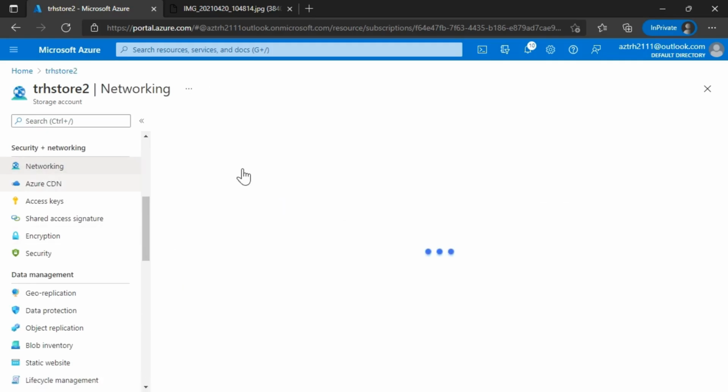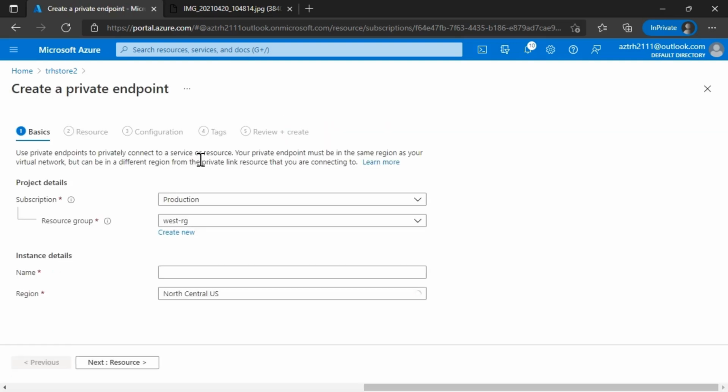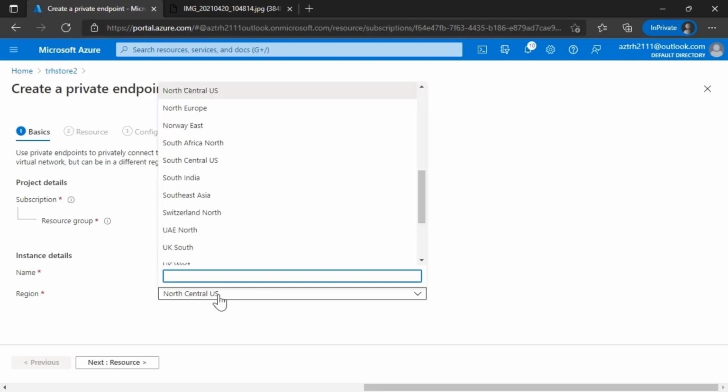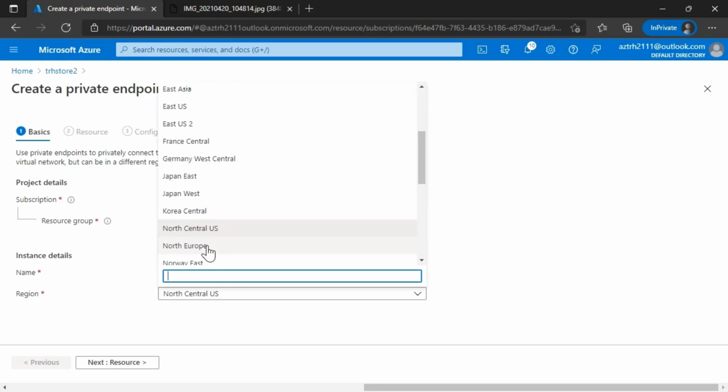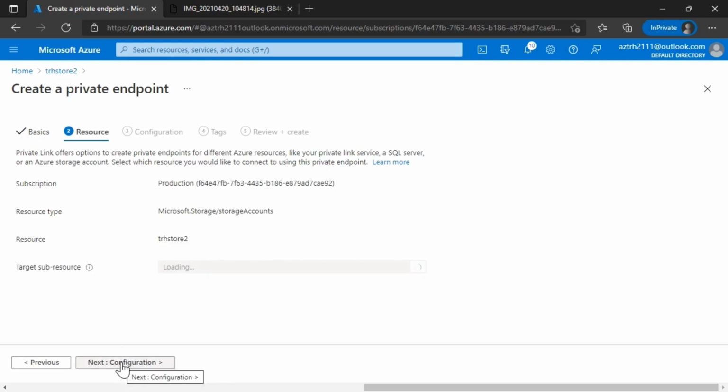I'm going to go to the networking blade here, private endpoint connections, and I can add a private endpoint. So I need to fill out these screens. So which subscription and resource group for the private endpoint resource. That's what I'm creating here. So I'm going to call this my store to endpoint. It should be in the same region as a VNet that I have. So I need to create it in East US where I have a VNet. So my storage account is in West US 2. My VNet is in East US.